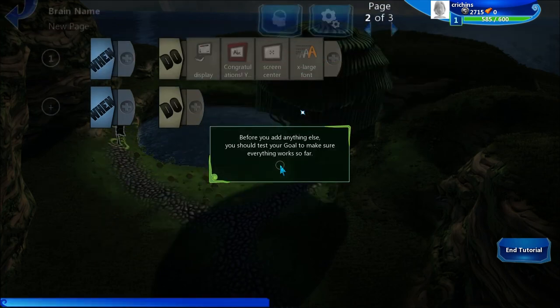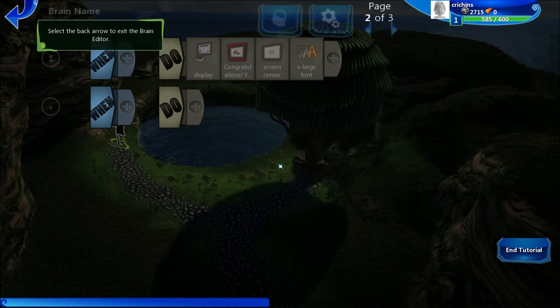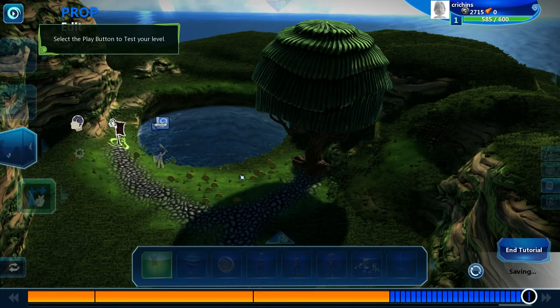Before you add anything else, you should test your goal to make sure everything works so far. Select the back arrow to exit the brain editor. Select the play button to spark.